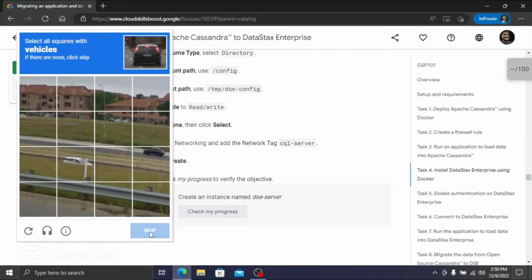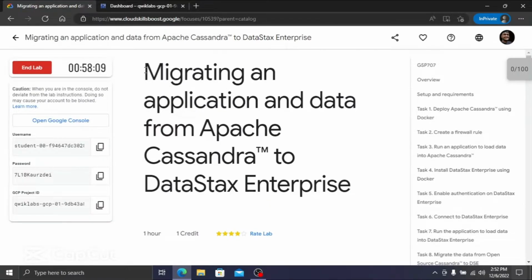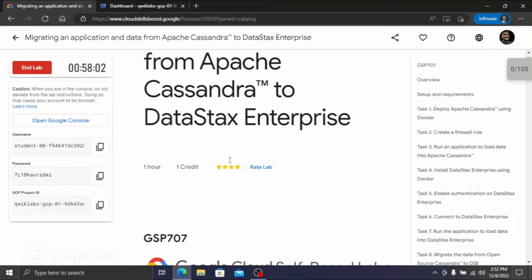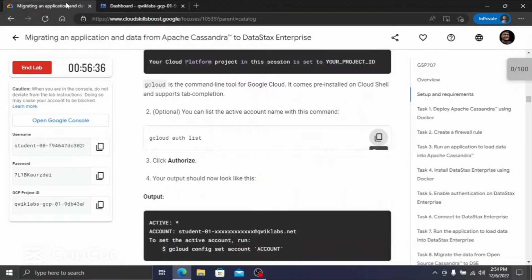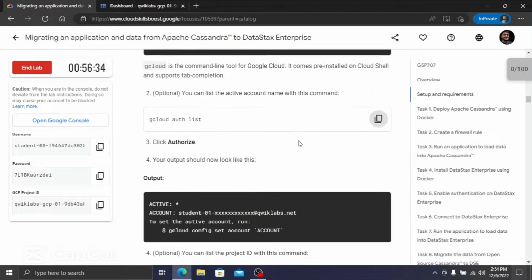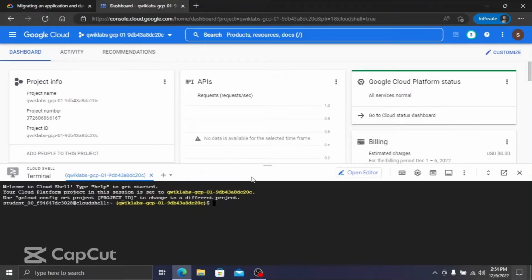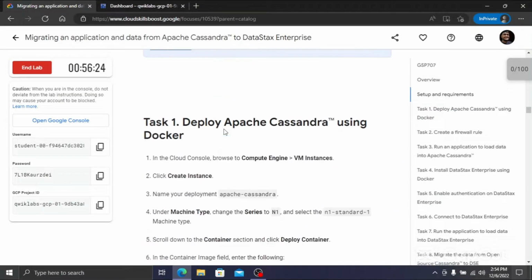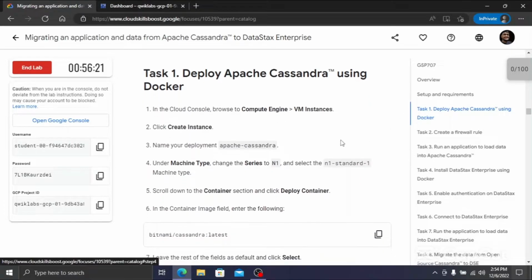So let me log in quickly. Okay, so we are ready, and this is logged in. First let's activate the cloud shell. So activate it. First we will run this code, gcloud auth list. So copy and paste it there, and click this authorize button. That's it, and you can skip this thing. Let's go for task 1.